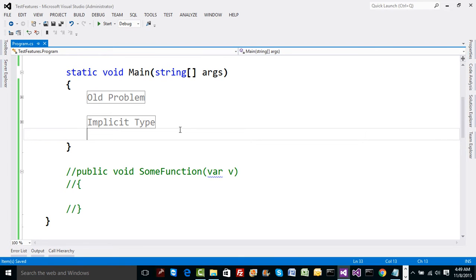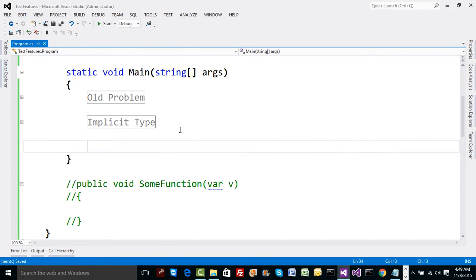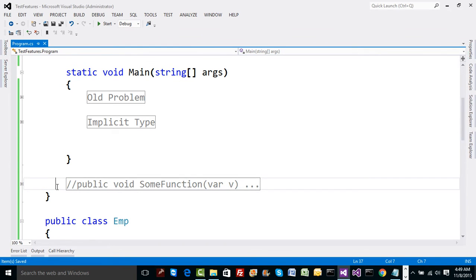Hello and welcome back. So now after discussing implicit type, we are going to discuss the auto property concept. Keep it in mind, all these concepts are going to help us understand LINQ. So now we will see the auto property concept.